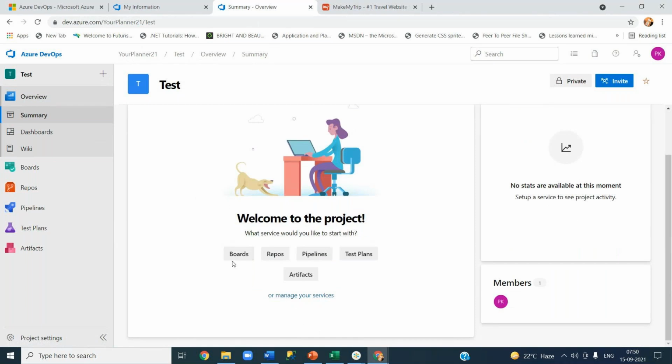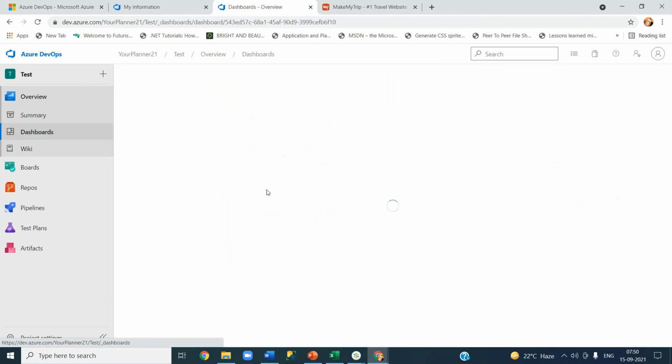You can see the welcome to the projects, what all the things you can have: boards, repos, pipelines, test plans. That is what you see on the left hand side as well. And you see the dashboards. Right now everything is empty. I'll just go step by step.